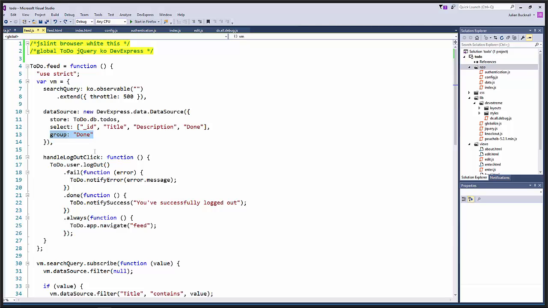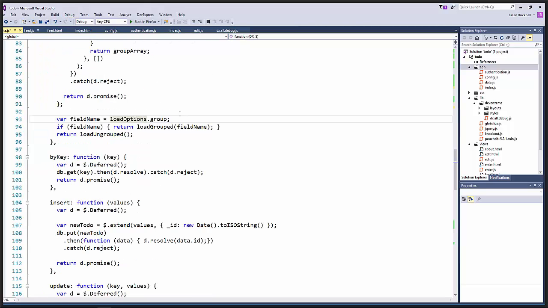This is going to be passed to that load method together with the select statement here. These are going to be basically copied over to a new configuration object and then passed over inside data source, passed over to its underlying store.